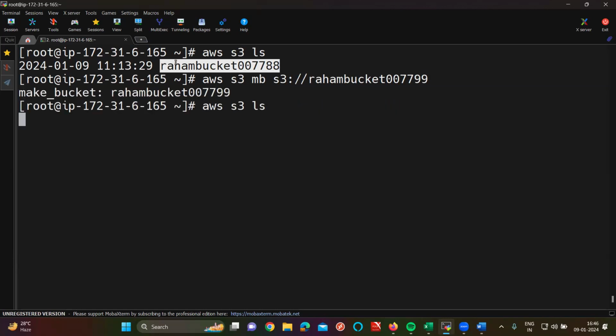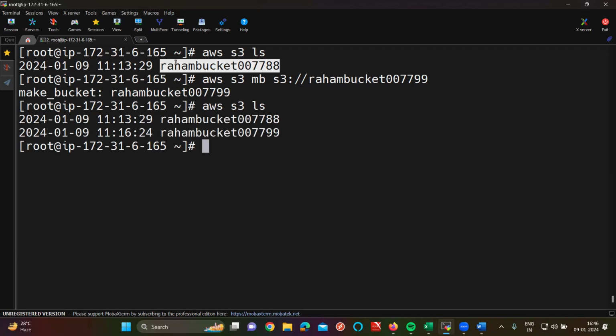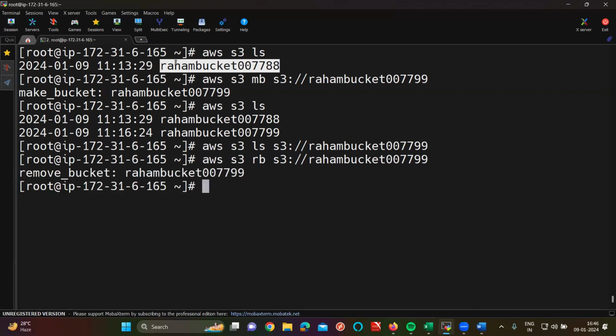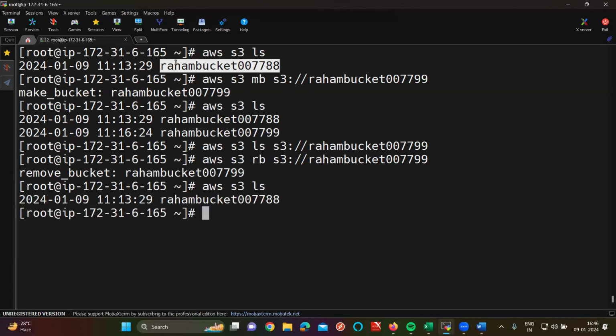How many buckets are you seeing now? Two buckets, right? So in the second bucket, I want to see the list. So instead of MB, can I put ls? Clear now? Sorry, if I want to delete that bucket, instead of MB, just put RB. MB for make bucket, RB for remove bucket. Is the bucket gone now? Now check it out. How many buckets will you be having, sir? How many buckets are you having?